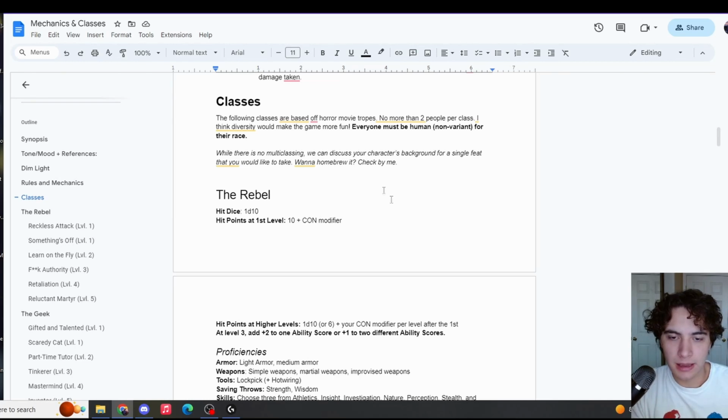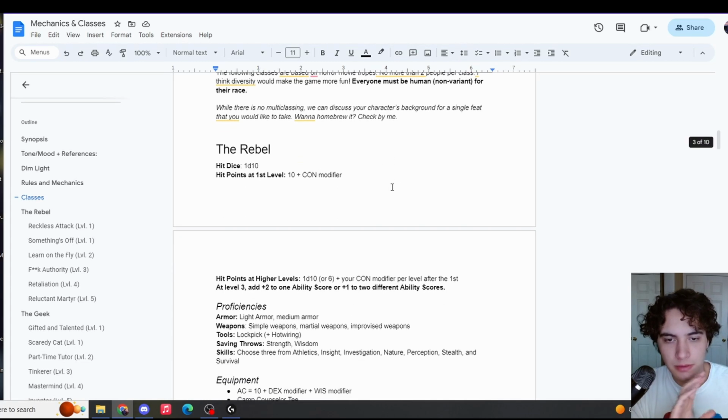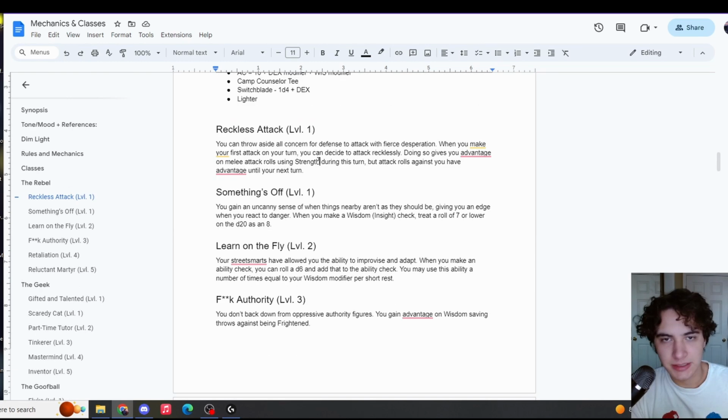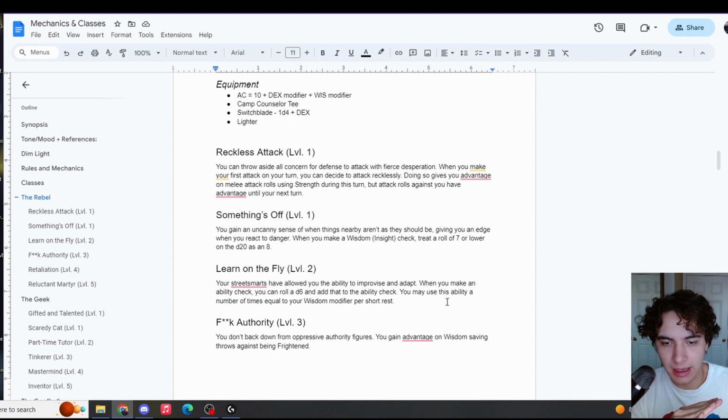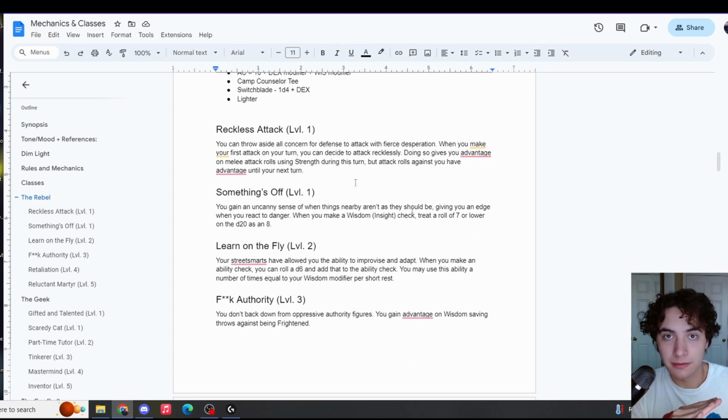But with this, I'm just going to quickly go over the classes. The classes are all about disempowerment. It's going to be a low level campaign starting at level 1, and they get up to level 5 by the end of the campaign. These classes are all based off the different 80s horror tropes that you see a lot. And you can go ahead and copy off of the screen here what the classes are.